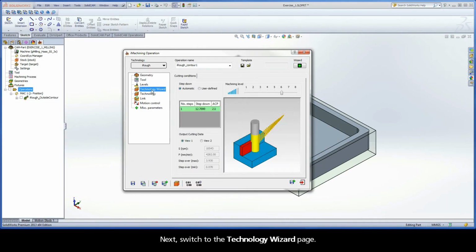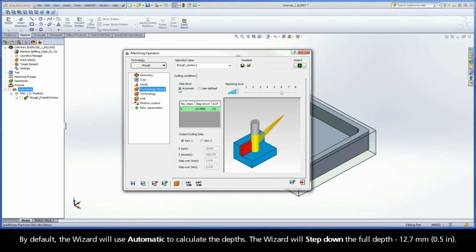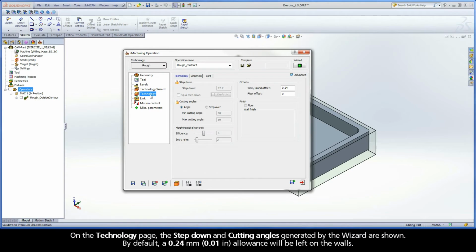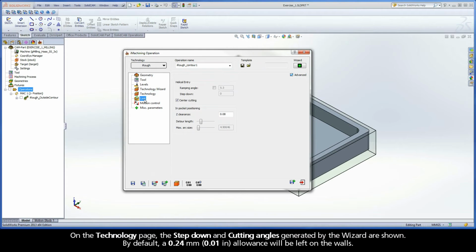Next, switch to the Technology Wizard page. By default, the wizard will use Automatic to calculate the depths. The wizard will step down the full depth, 12.7 millimeters. The machining level aggressiveness is set to 6 by default. On the Technology page, the step down and cutting angles generated by the wizard are shown. By default, a 0.24 millimeter allowance will be left on the walls.